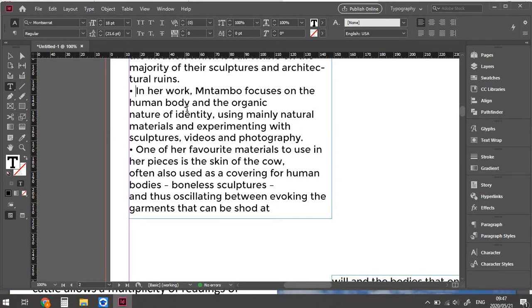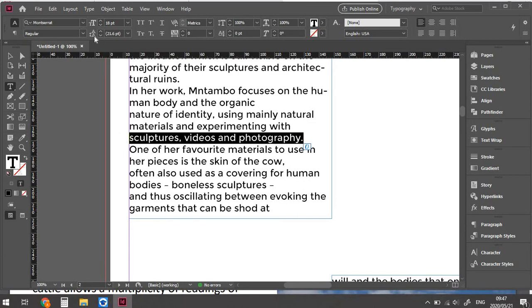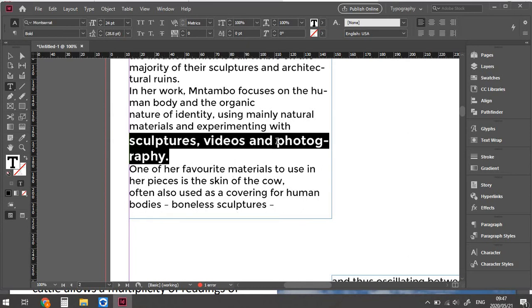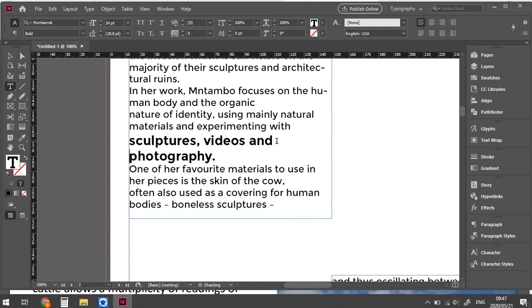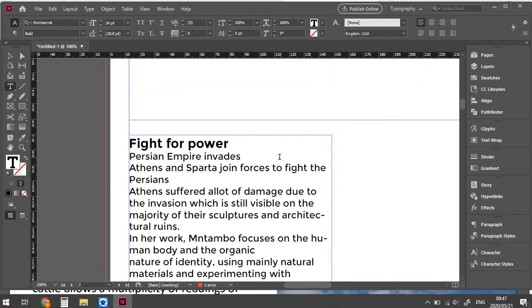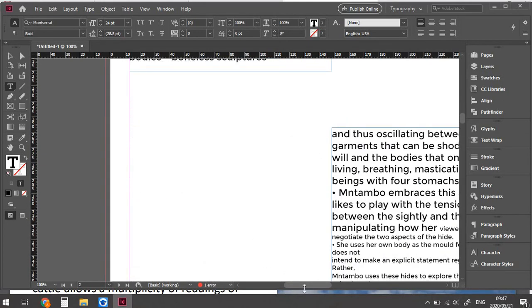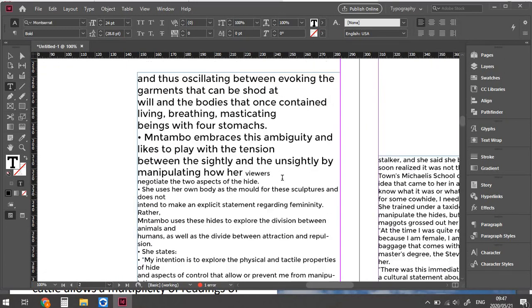Because what I want in your diaries is that within your text, certain things are very important, like let's say sculpture, videos, and photography. Then you're going to have to bold that for me and make it maybe a 24, because it's something that you really want me to read or to notice, because it's an important section of the text. That makes your research pages so much stronger visually.